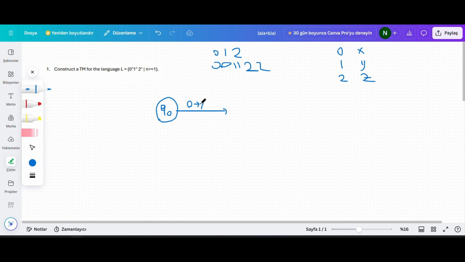So I'm doing it as x and move to right. Last thing, I'm in Q1 now. I'm in the 1 now. So in Q1 I need to read 1. I need to read 1. So 1. I want to make it y and continue to go to right.